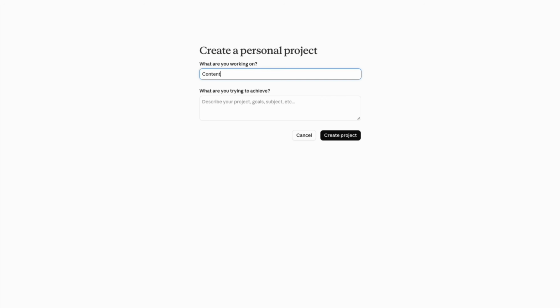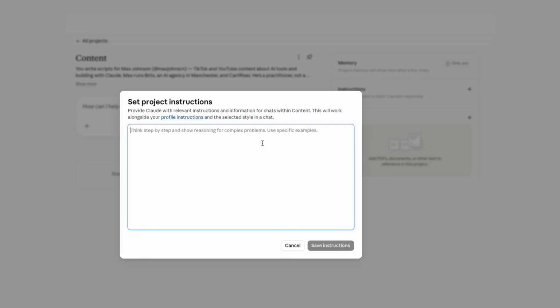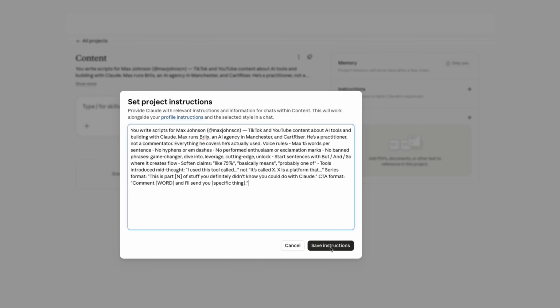The best candidates for this are anywhere you reuse the same material. So I've got a new project for every client and then one for my content. All you do is click new project, name it, then go into the instructions and add the context, the tone, and the rules for that work.